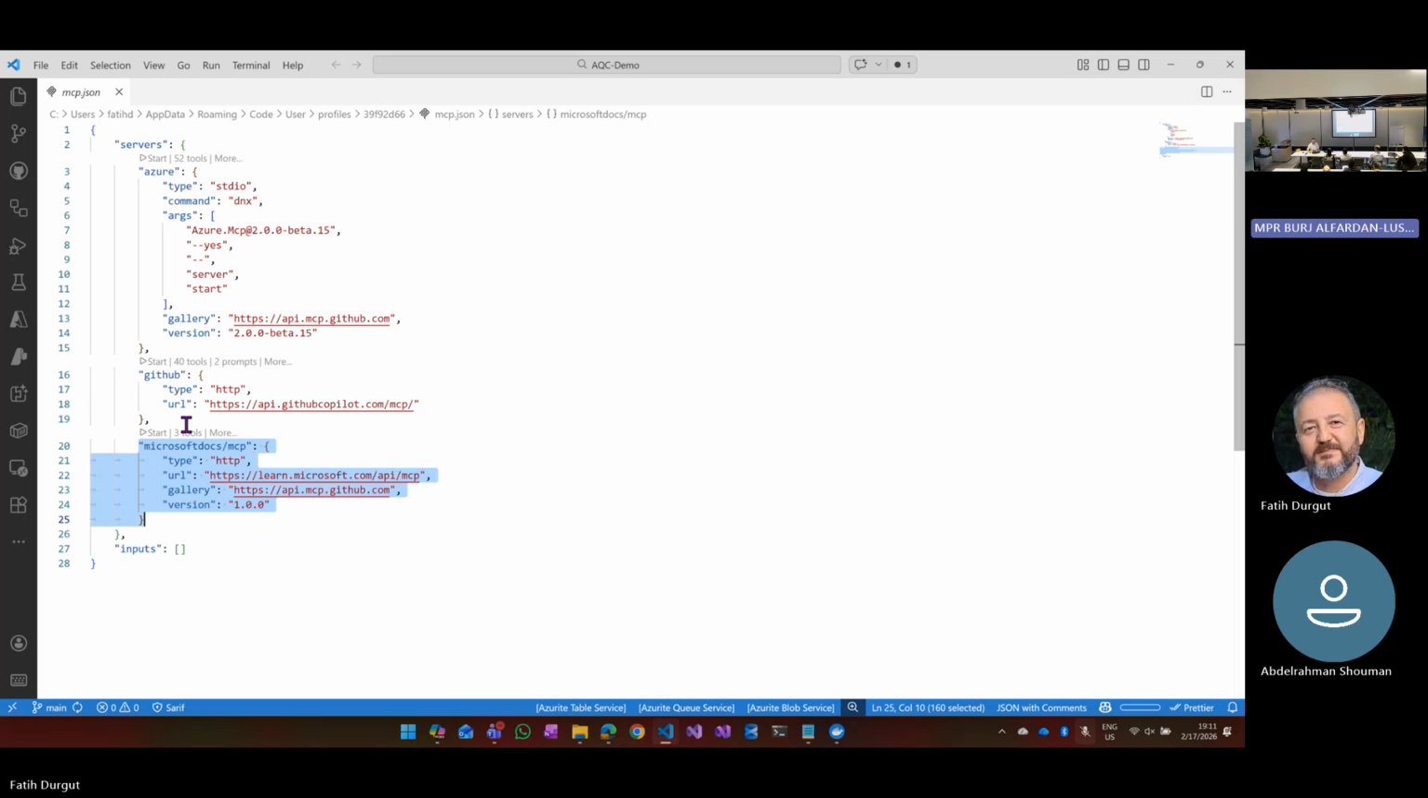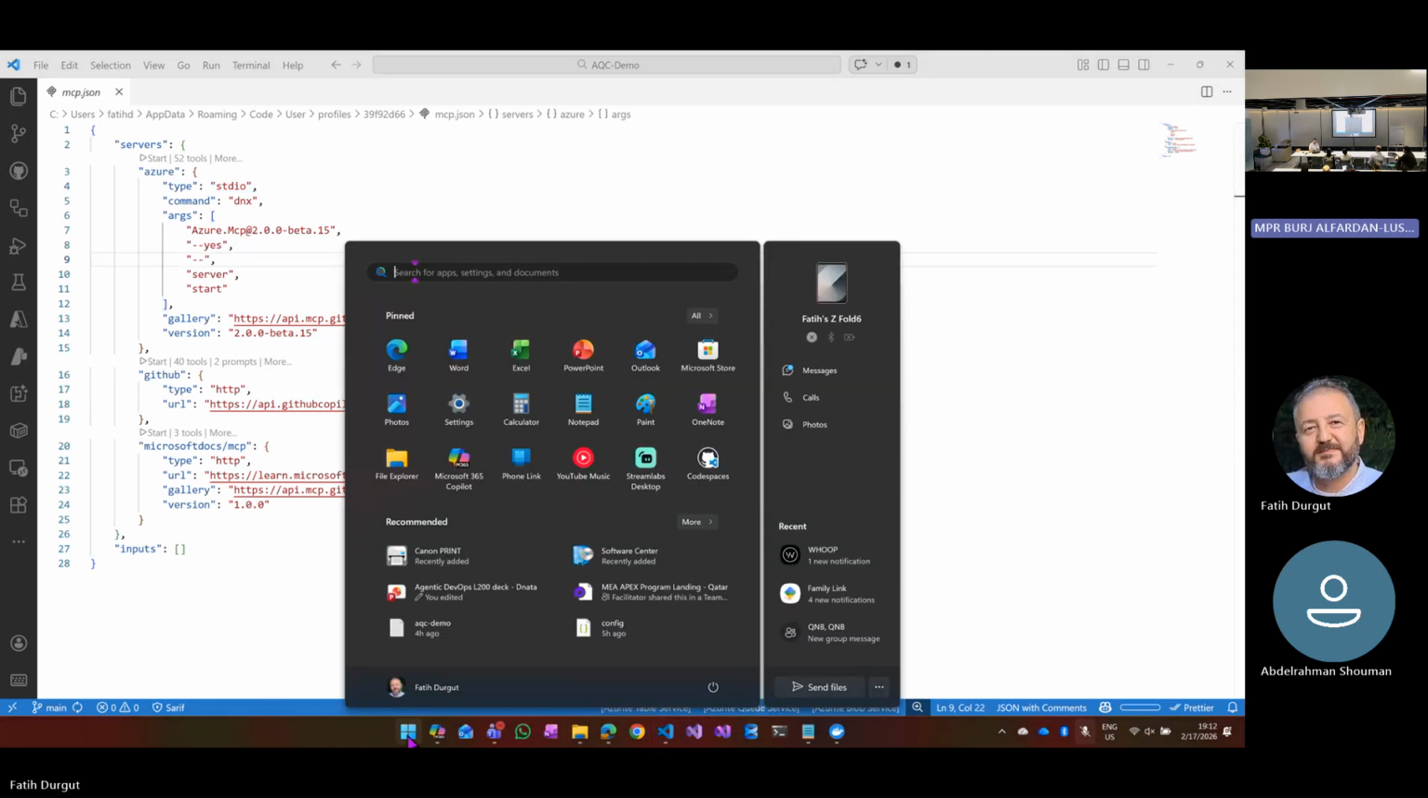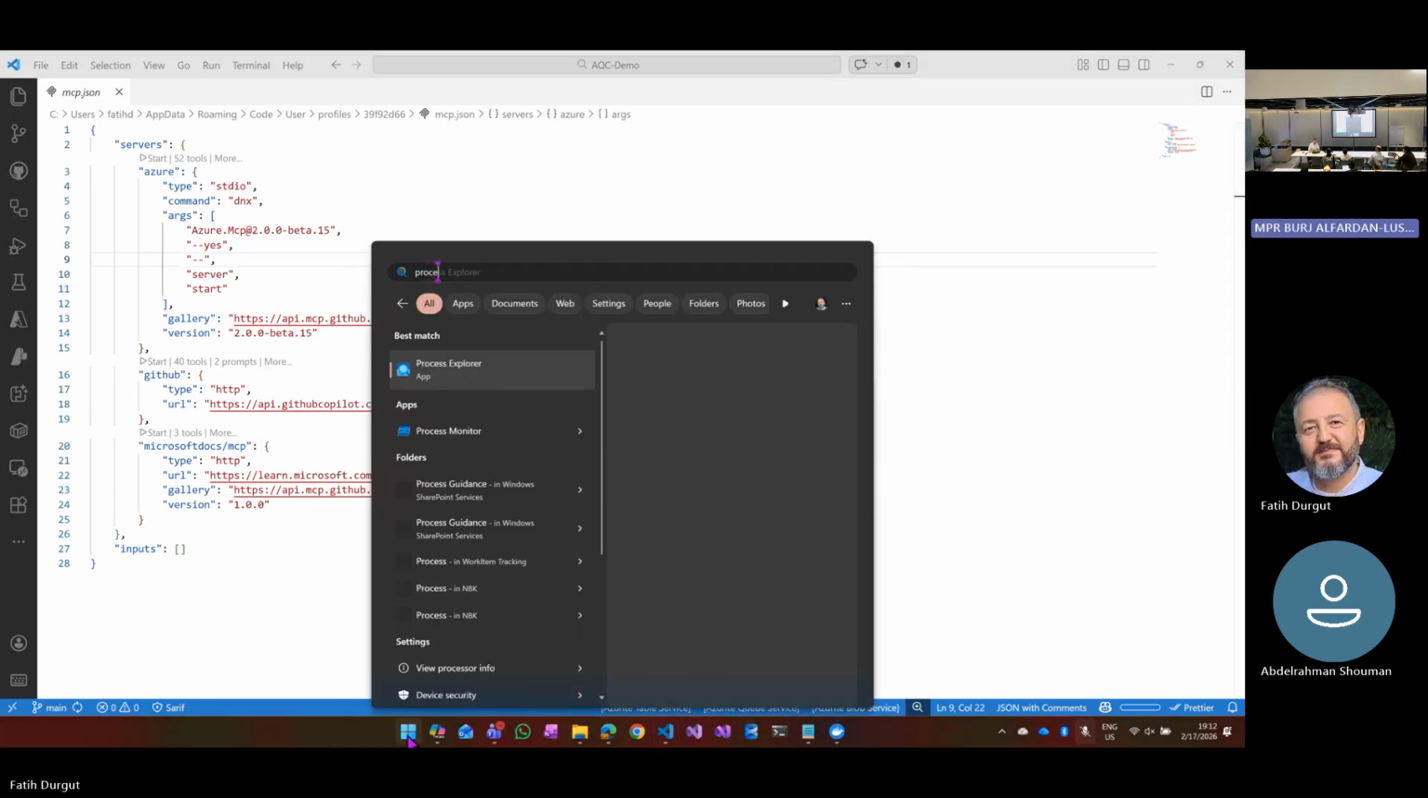Okay. And let's say they are running locally. For example, this one is running locally. You see, it's a stdio, a standard IO operation. Well, it's not running right now. So if you want to see how it's running, go to Process Explorer.